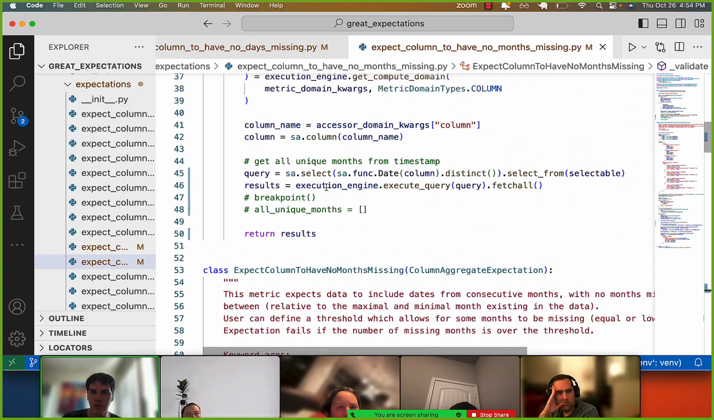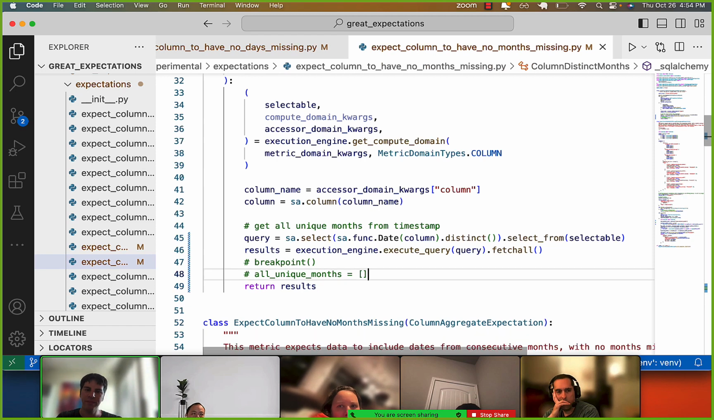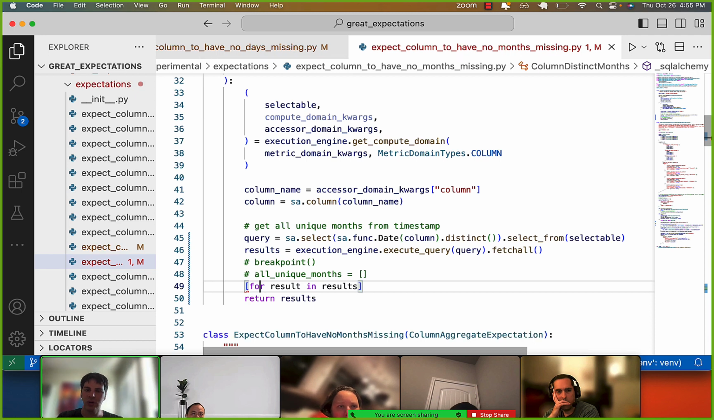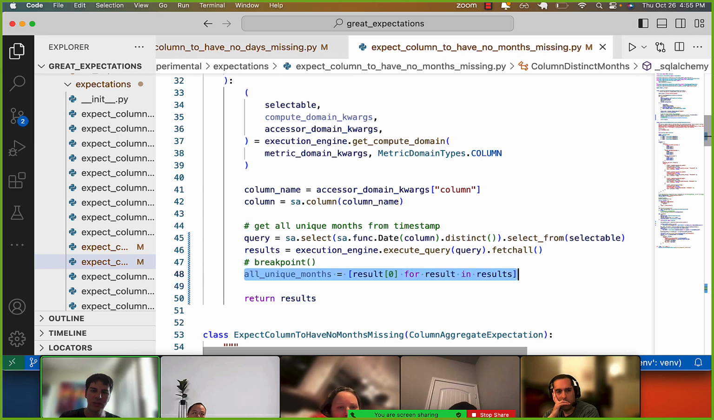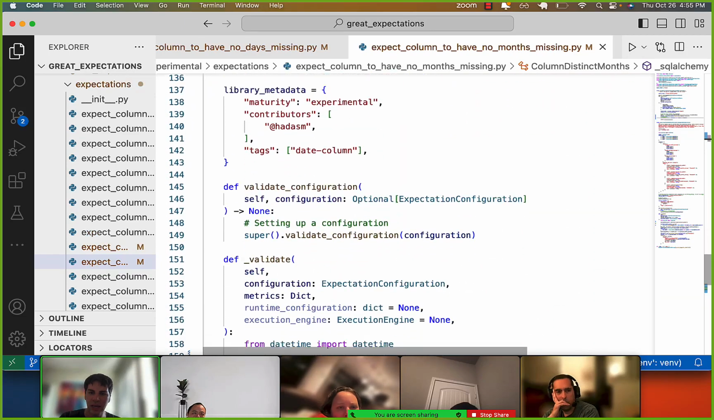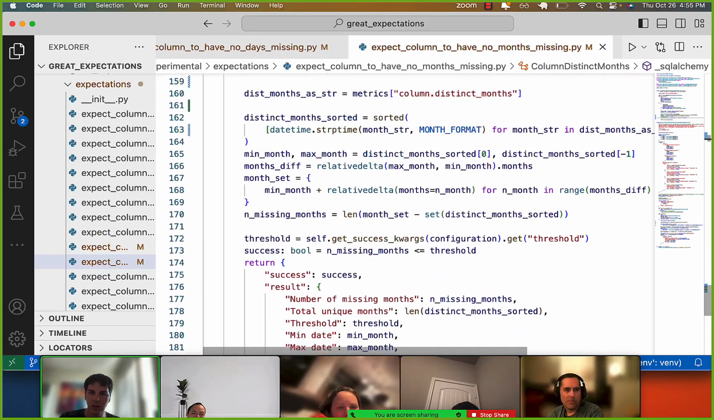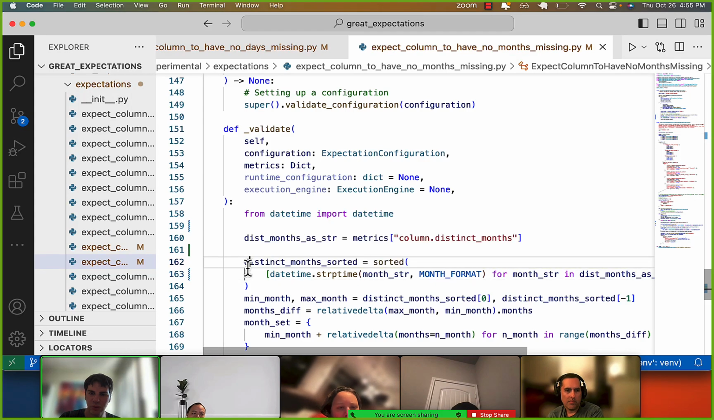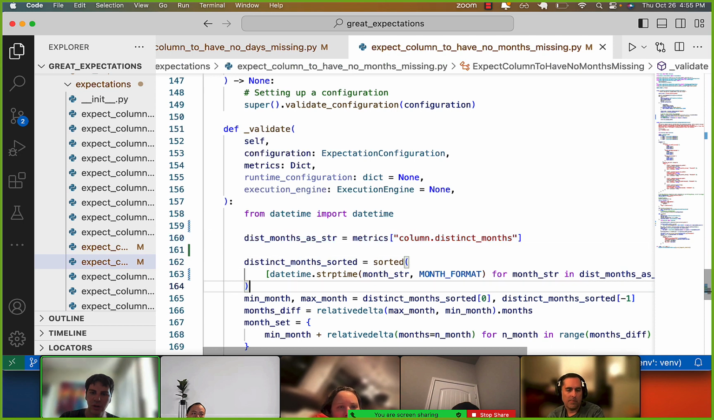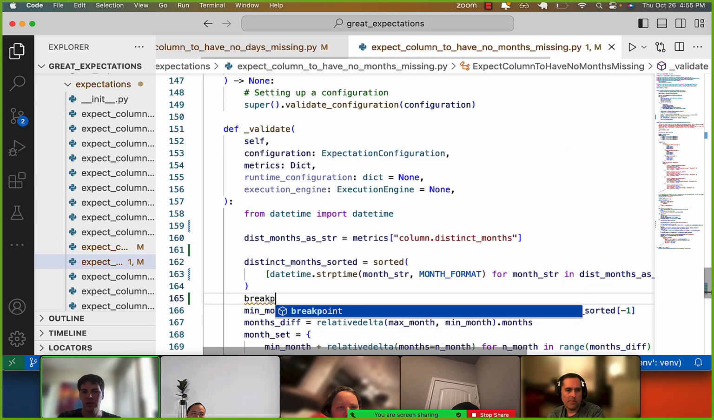So let's, for our results, we'll do something like for a result in results, let's return result square bracket 0, right? Because this was a list of tuples, and we'll call that all unique months, maybe. And then let's return all unique months, and then we'll come down here and see if we got any further, right, down to this part right here. Okay, and the question is, now that this returns something different, will this be okay, right?